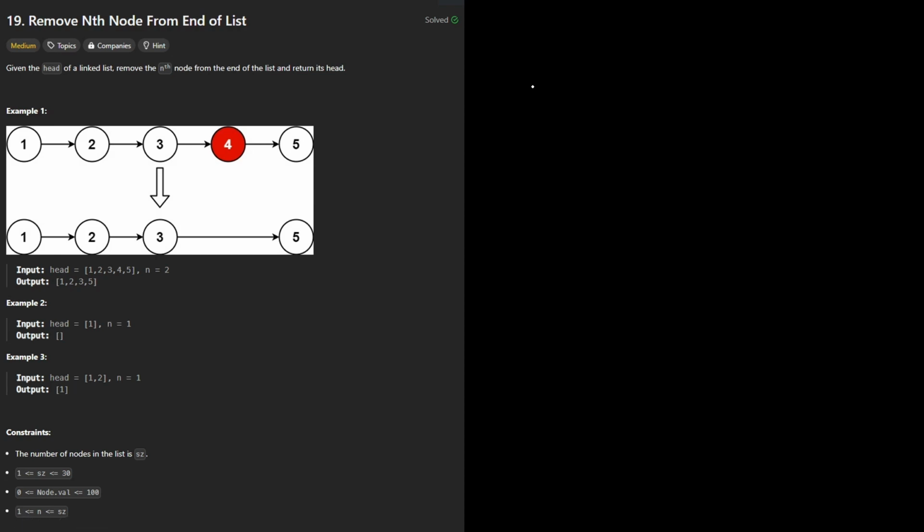So first, let us take the example of the values that we have. So we're going to have the nodes 1, 2, 3, 4, and 5. Out here, you have to remove the second last element. So our second last element is this element 4. So we have to remove the second last element. So how to remove this one?